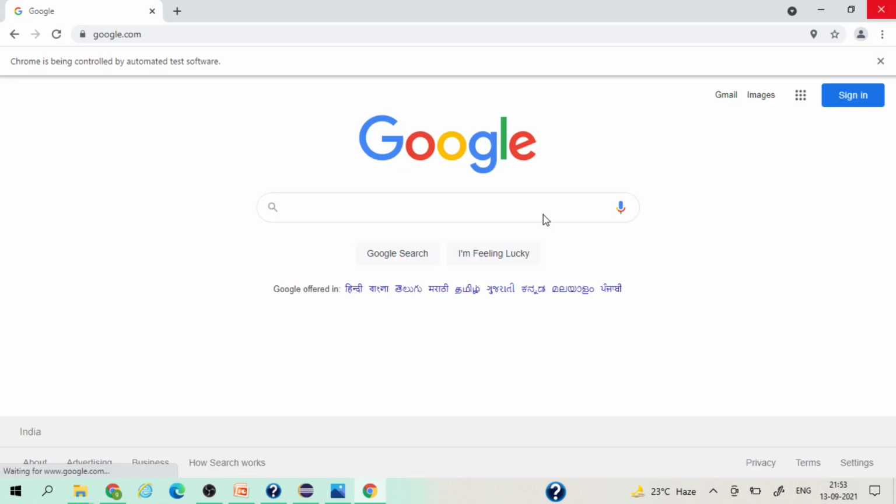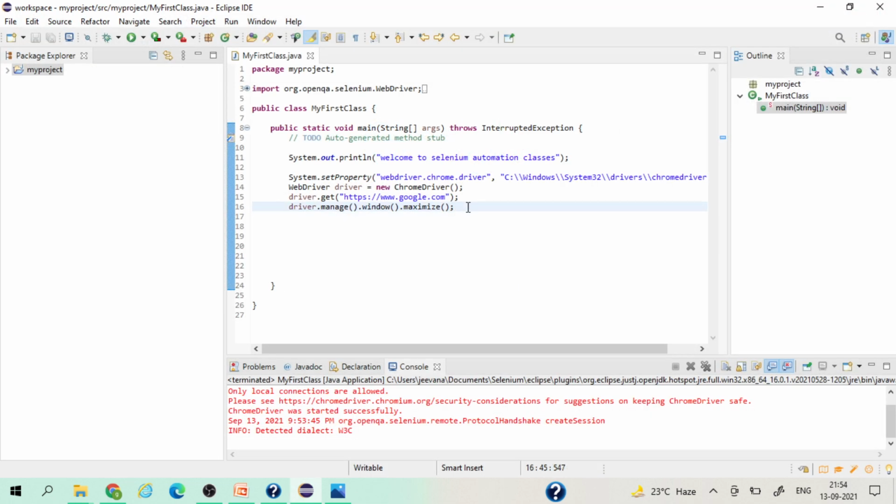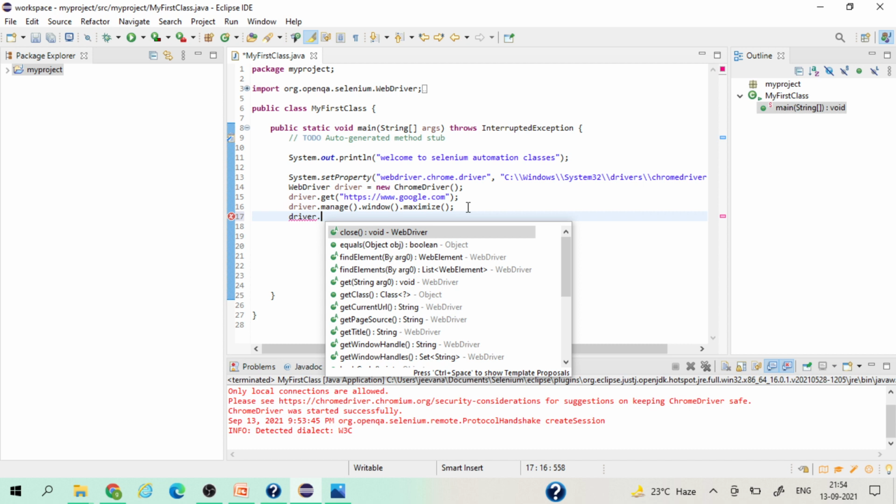Awesome. Hope you got an idea of what we can do with this driver object, right? It's a bit interesting, right? Nice. Let's move on. So let us see what else we can do with that. We will discuss this findElement, findElements, this close and all these things.